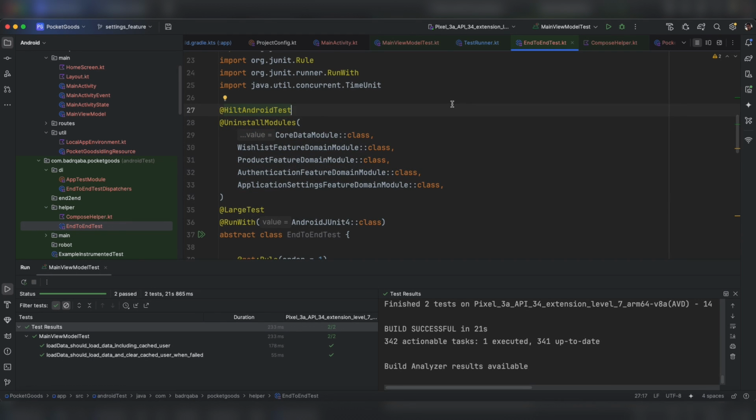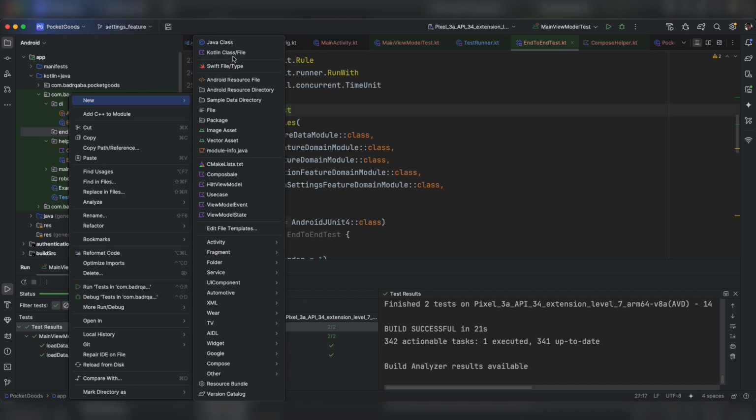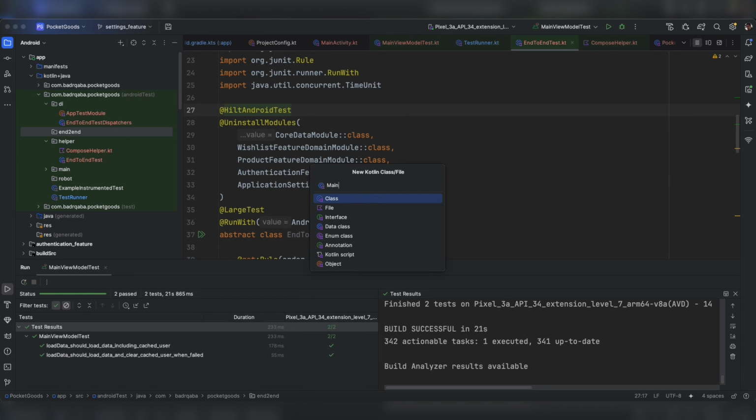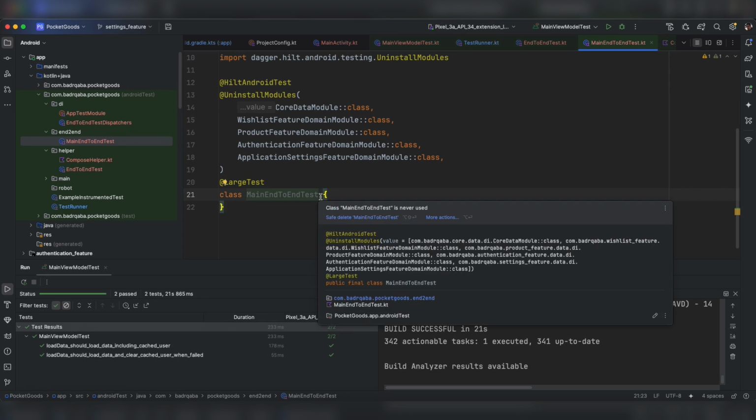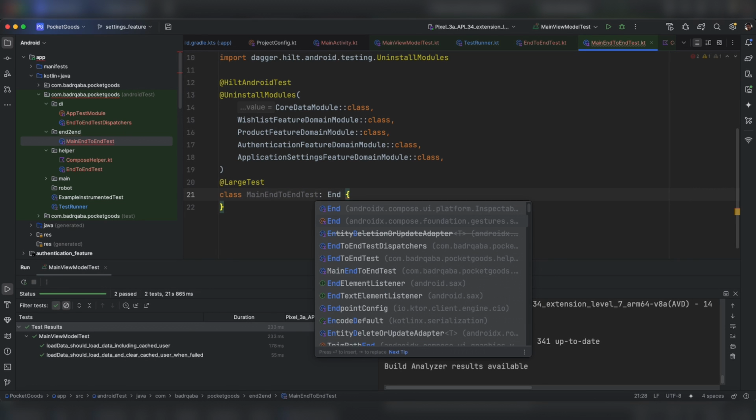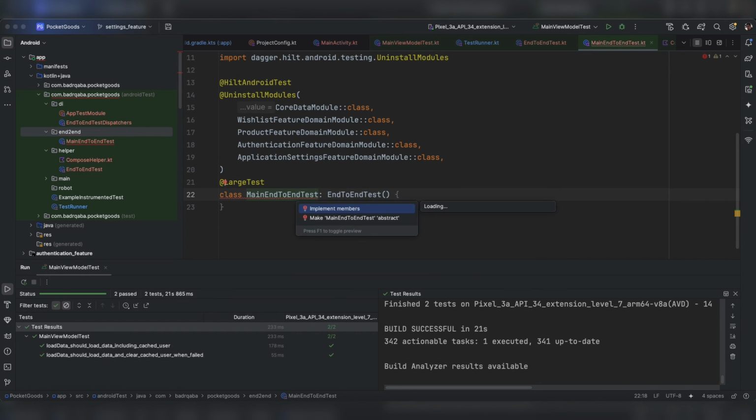Let's take, for instance, some scenario that we want to write some end-to-end test for. I'm going to add here a class. I'm going to call it main end-to-end test. As usual, we need to annotate this class with Hilt Android, install the dependencies, and mark it with large test. This part is very important. Let's inherit from the end-to-end test because this main end-to-end test is basically an end-to-end test after all. And let's implement abstract function setup.